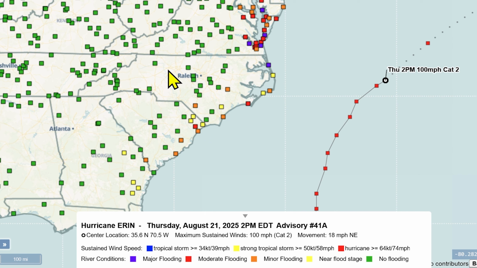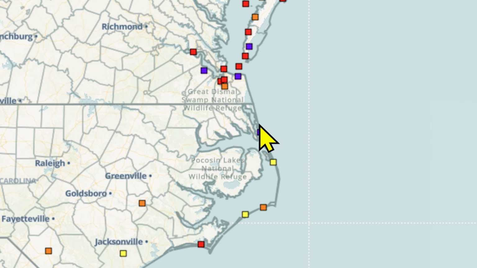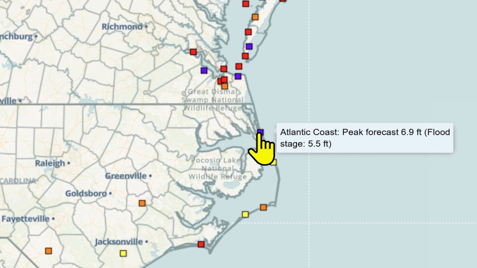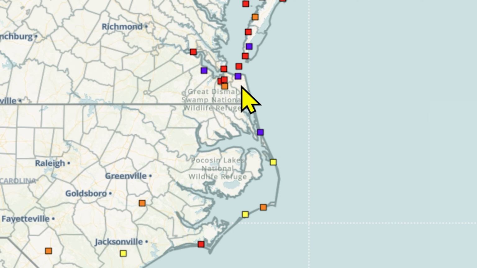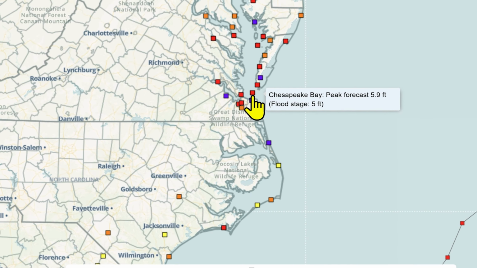But note that the density of the information is a little bit different. There are some gauges where they're only going to show current conditions and not forecast out into the future. What we have here can also be filtered to only show you on the map the gauges that expect to have some flooding in the next few days. And just like the observed water level, we can also hold the pointer over to see the peak forecast versus the flood stage, and these can also be clicked on to open a new tab that has the specific information.